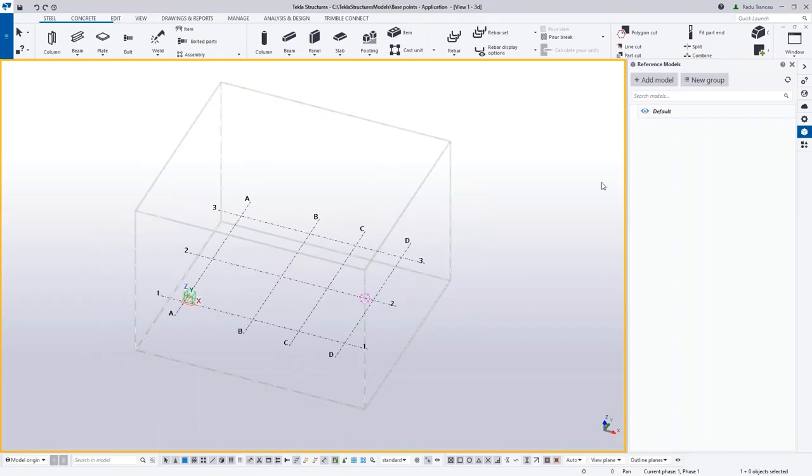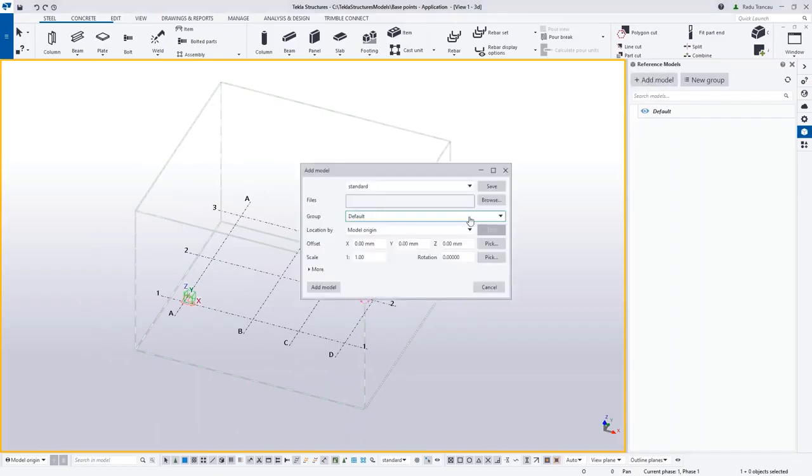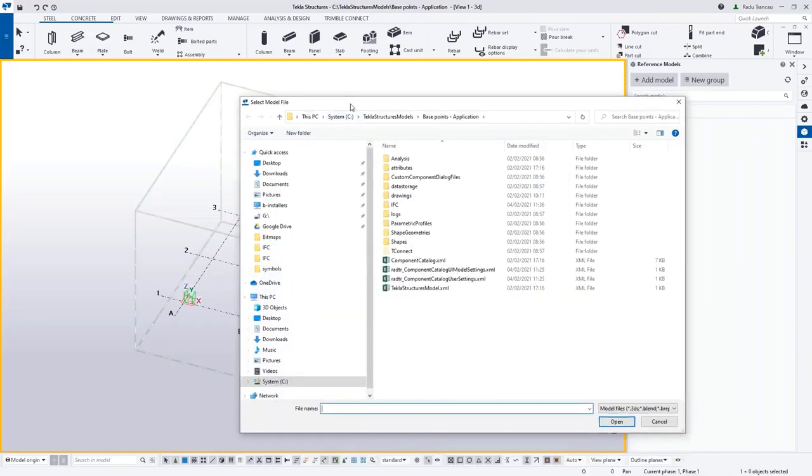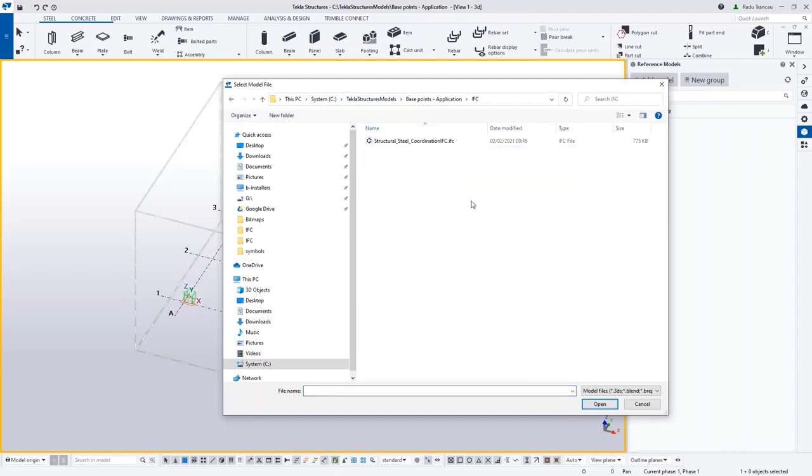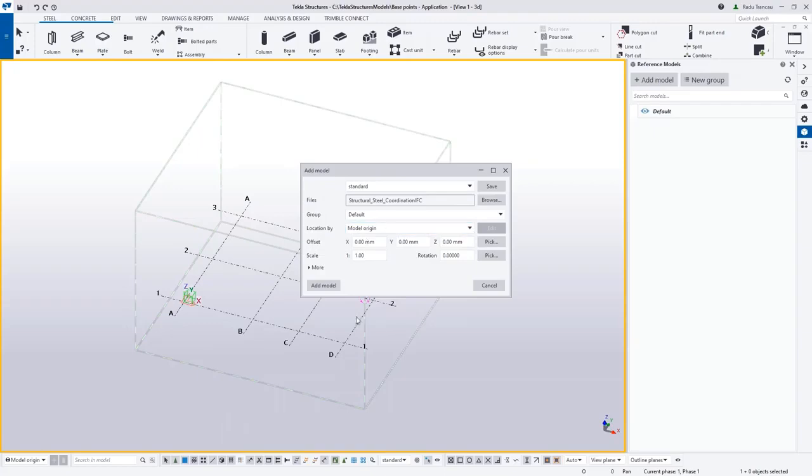So if you go to reference models here and you just add the model, talking about the defaults, here you will have the location set by model origin, and that's how Tekla comes in. So very often you will have the IFC sent to you from an architect or from a different contractor, and no matter who sends it to you, it will be in a different coordinate system, the system that has been used throughout the project as a common system.